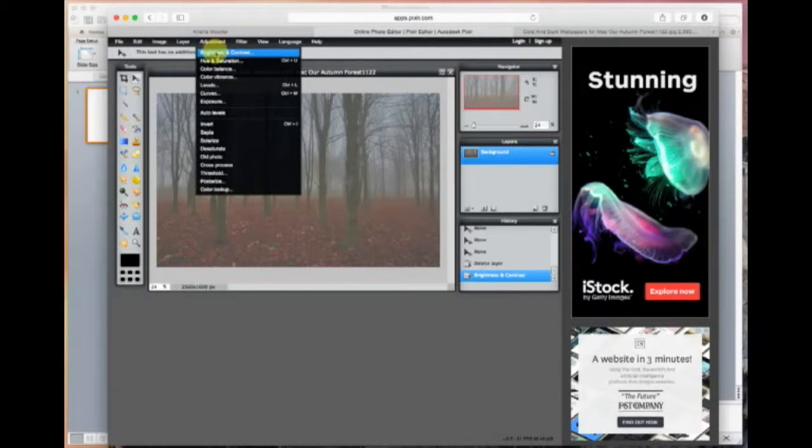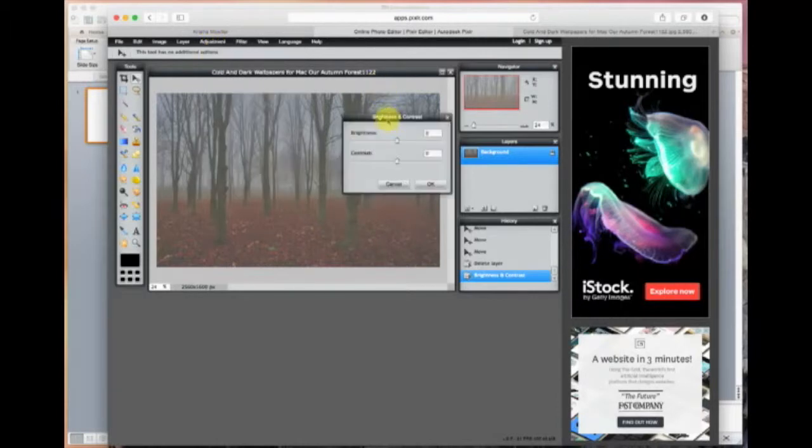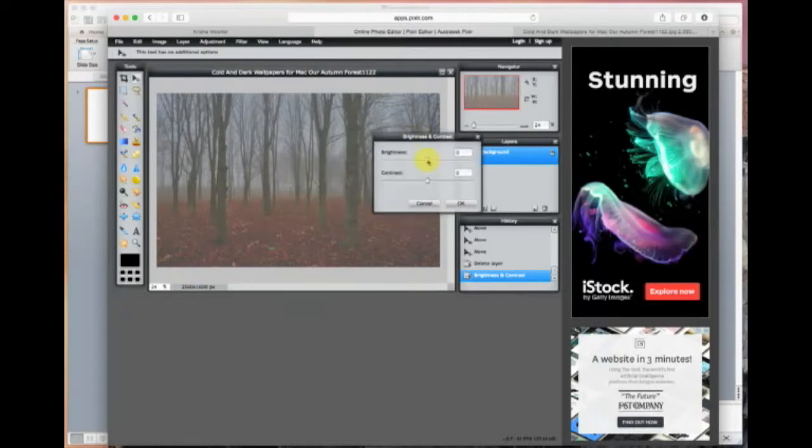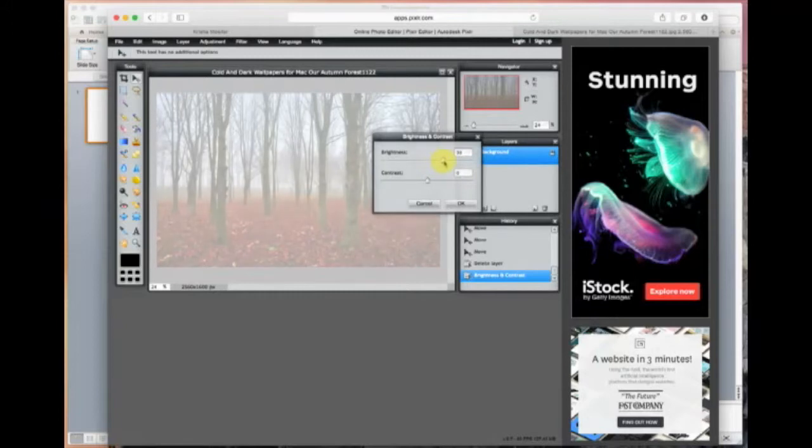So now I'm going to go to adjustment, and this time I'm going to go to brightness, contrast again. Now this time I'm going to decide, let's say I want to do dark text. To do dark text, I want to increase the brightness now. It's going to whiten out the whole image, including the dark parts like the trees and everything. That's why we lowered the contrast first. See how that helps it?